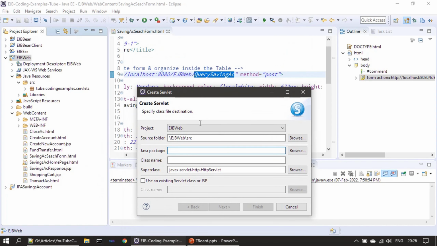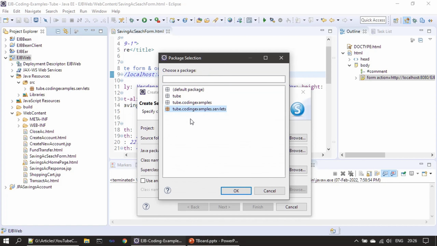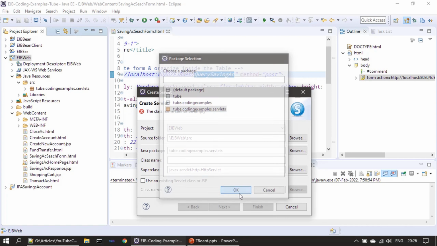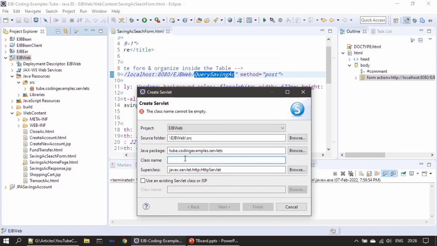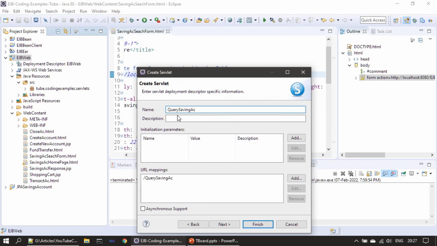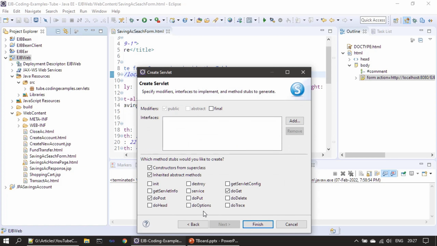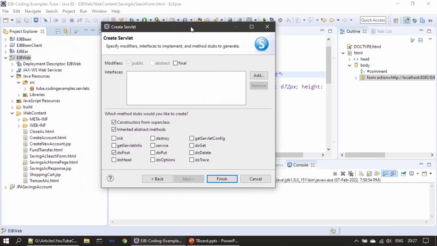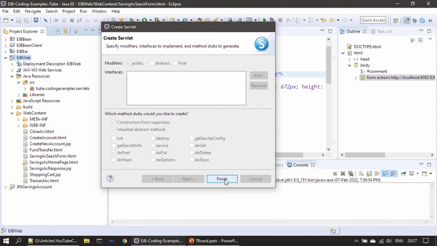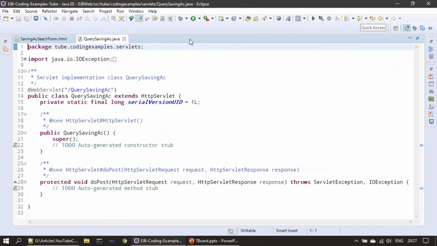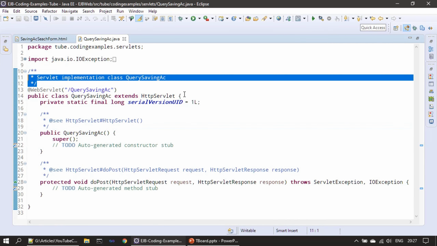So since the method is post, we need to override the post. First I'm choosing the servlet package here. Then class name, we will give it as QuerySavingsAC. Next, so this will be our servlet name, and we'll click next. We don't want doGet, we will override only the doPost. Since the method is post, we are overriding the post method. Here I am choosing the finish. We'll do the cleanup.